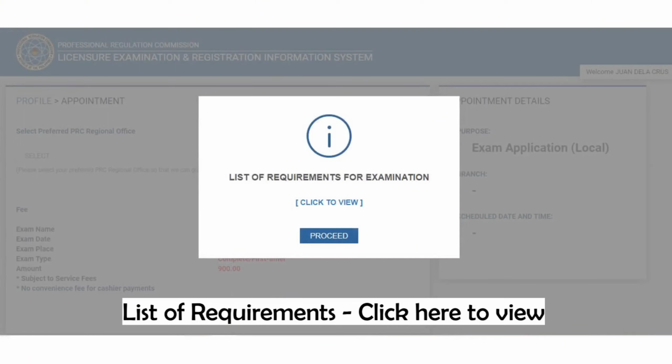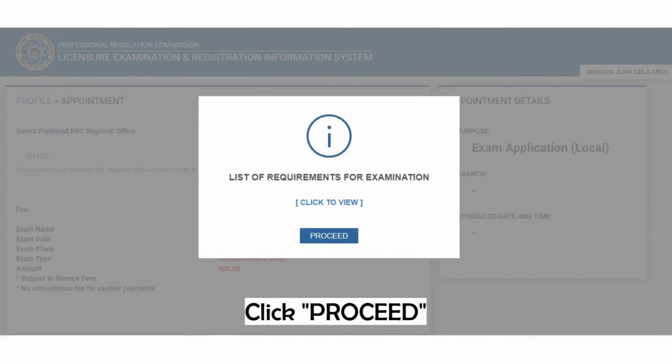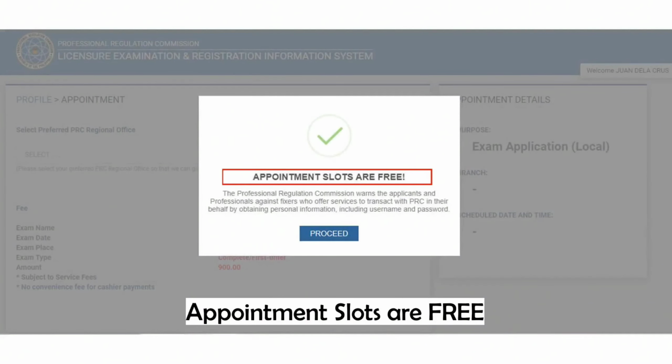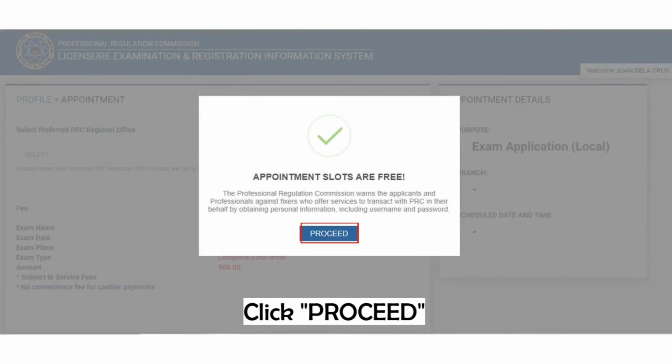And if you are not yet familiar with the list of requirements, then you can click here to view the list of requirements. And lastly, click the Proceed button. Always remember that appointment slots are free. And then click the Proceed button.